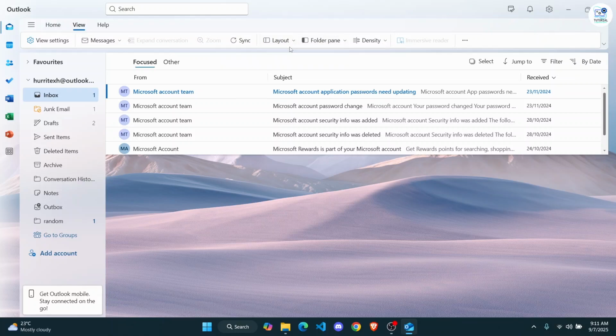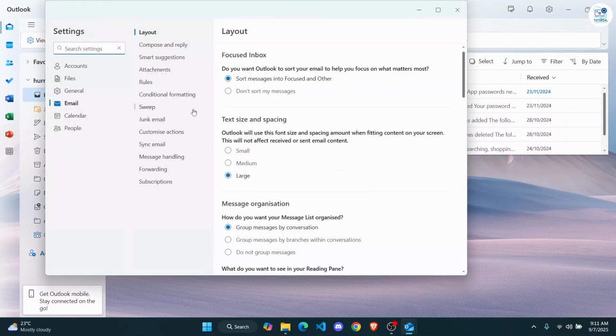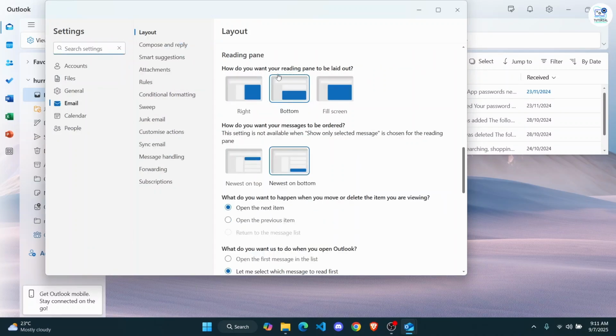Now you're going to have to find this layout tab. If you don't see it here, go to view settings and then search for layout. And once you search for layout, or you can directly just search for reading pane and then click on it. Now you'll be taken directly over to the reading panes option.